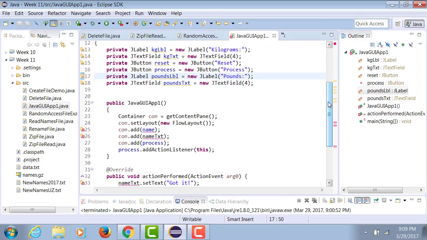Inside the graphical user interface, I want to change my layout from flow layout to grid layout. And I would like to have 3 rows and each row having 2 columns. So in every row, I want to have a label and a text box in the first and the third row. And in the middle row, I want to have the 2 buttons. So every row will have 2 components.